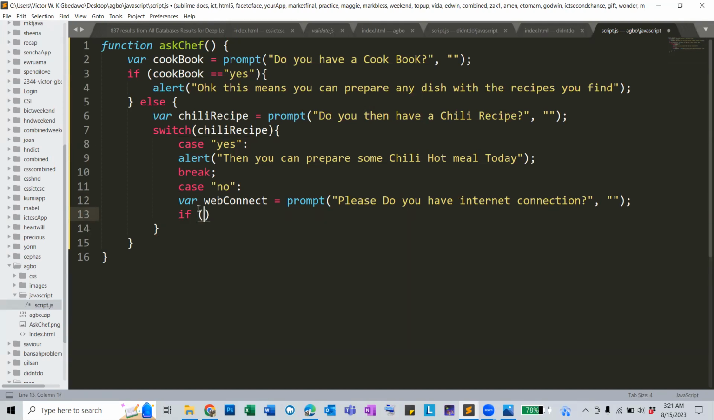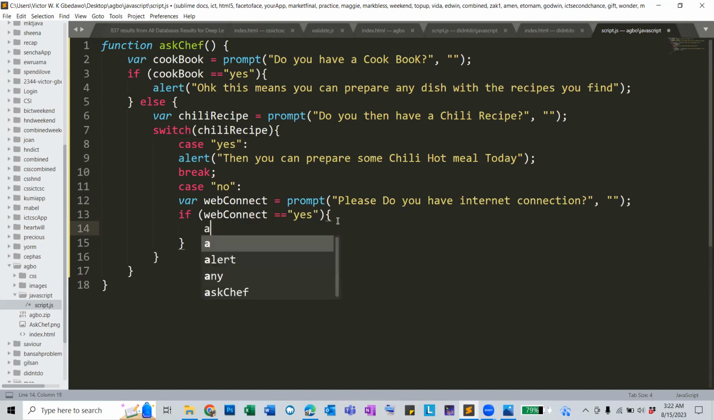So we're saying that if webConnect, compared with this response, the answer is yes, then it should do something for us. You see how interesting the whole thing is. What should it do? It means we want to say something in regard to that answer, that yes, we can go online with it. So if connect is there, we can alert.